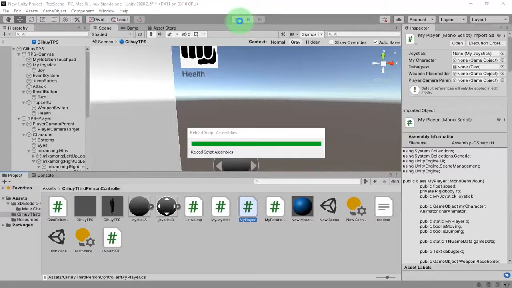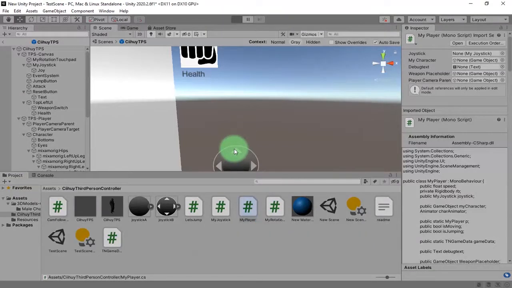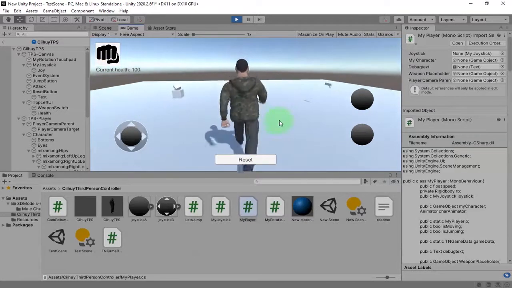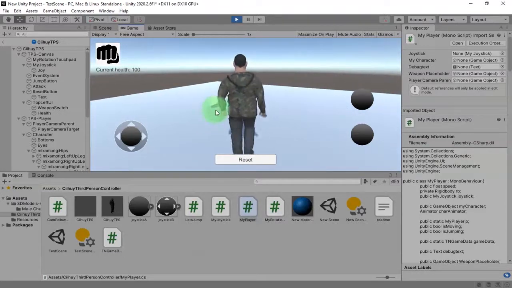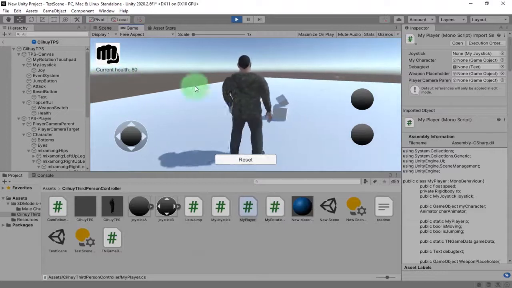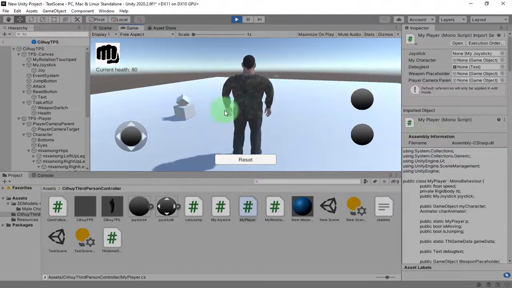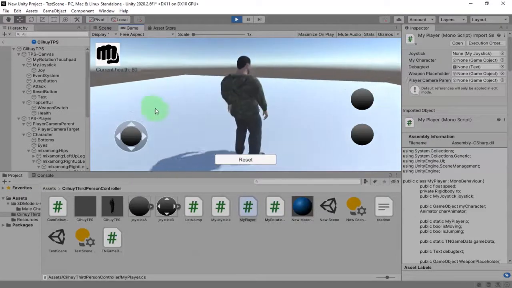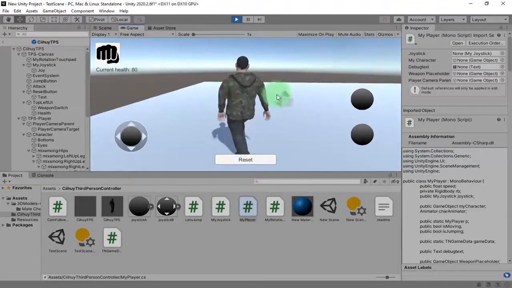Let me play the game. I have this health indicator here. If you remember, if I touch this object, my health got reduced by 20. So let's say this is something dangerous, like an enemy's bullet or anything. If we touch that object, we got our health reduced.